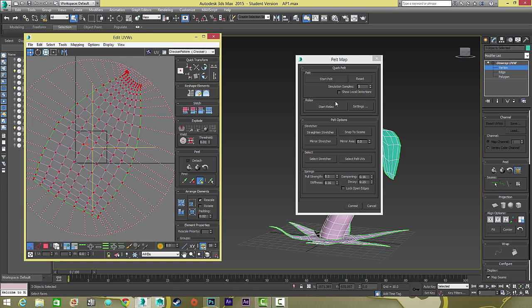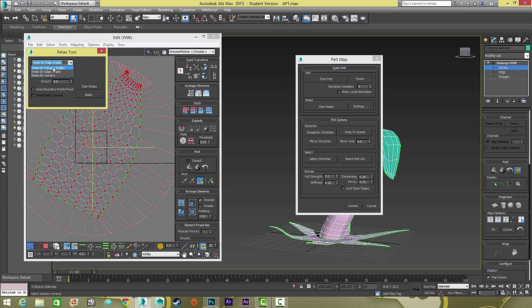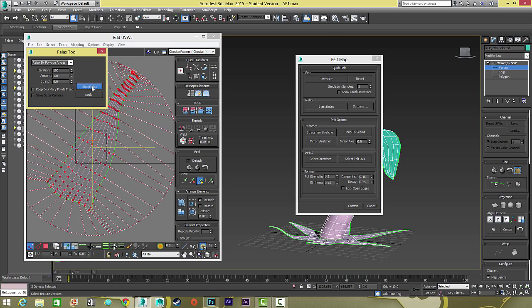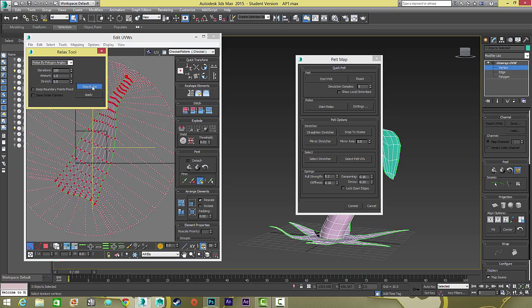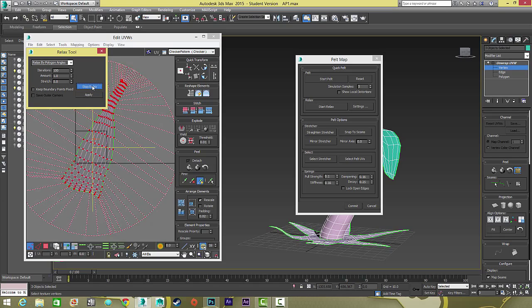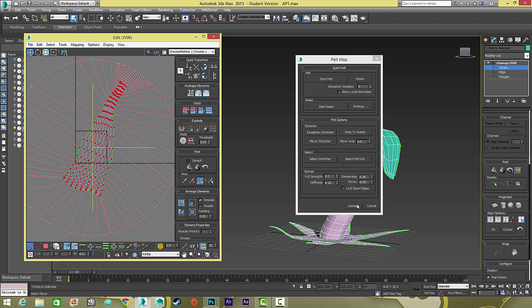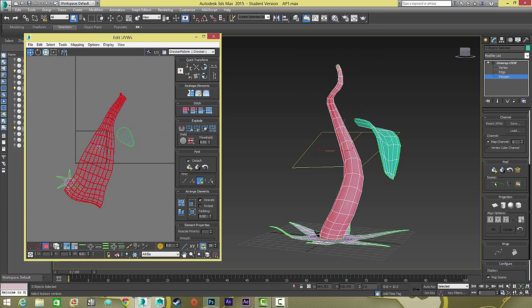So that flattens everything out. And what I need to do next is actually go to the settings for relax and do relax by polygon edges and put the amount up to 1. It works a little bit better with these settings. So let it run for a minute. If you see it not actually adjusting anymore, then we're pretty good. Let's click commit and let's scale this down.